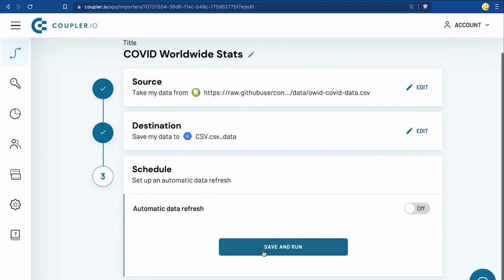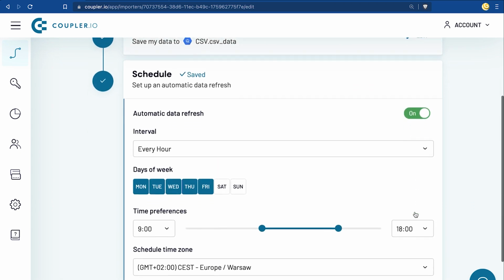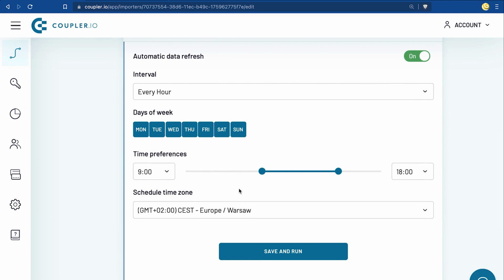Here, I will set up a schedule for an automatic data refresh. Switch the toggle on. I want to pull the data to BigQuery on an hourly basis, every day of the week. So I'm making a small amendment to the suggested schedule, adding Saturday and Sunday. Both the time preferences and the time zone work for me, so I don't need to change anything here. The final step is to click Save and Run button.